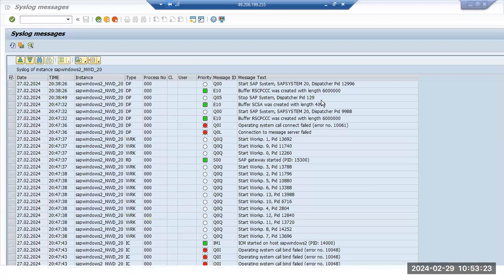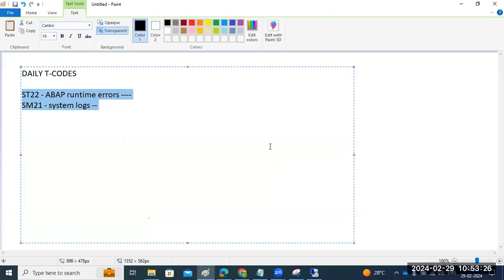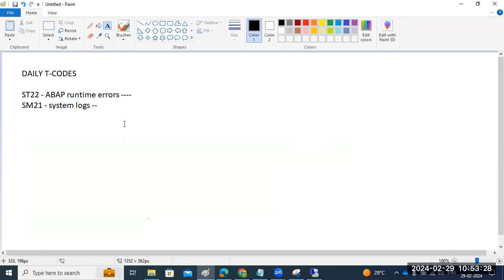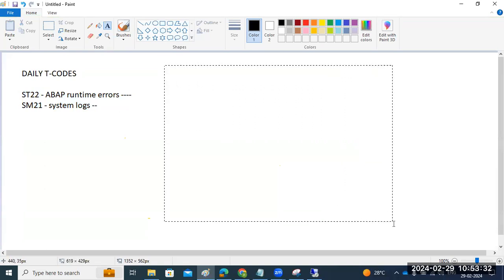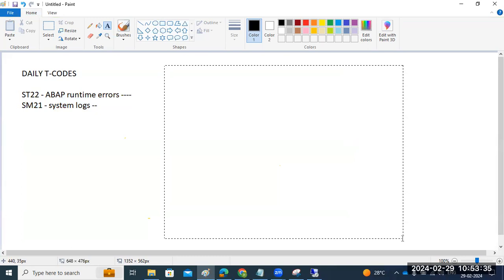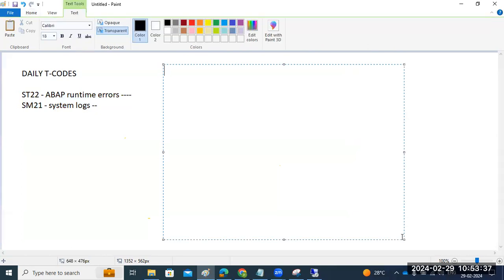Why? Because in SAP, multiple people will work on it: the Basis team, the security team, and everyone else. So it's our responsibility, it's the Basis team's responsibility, to check the system and handle the administration of the systems and related things.